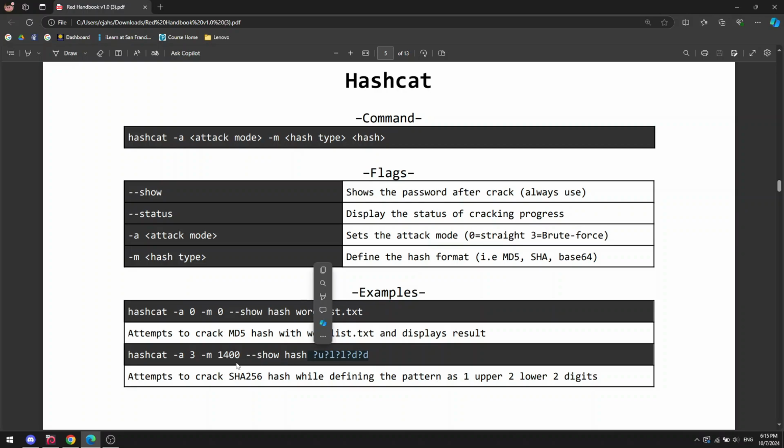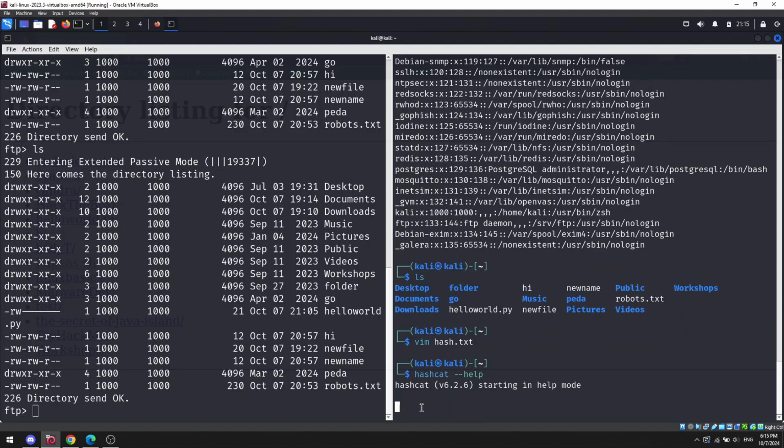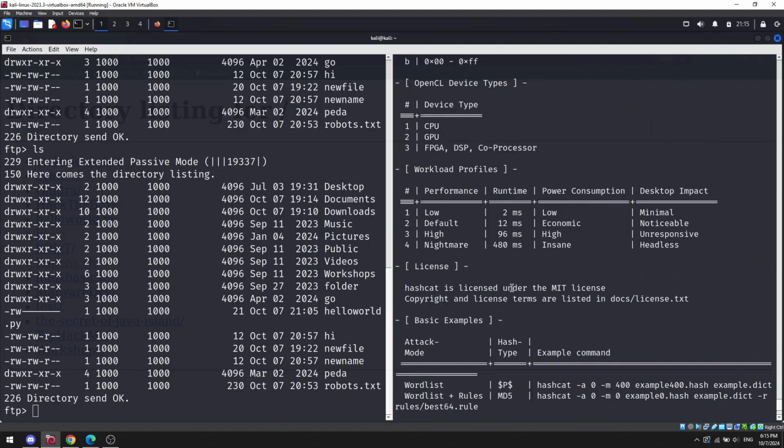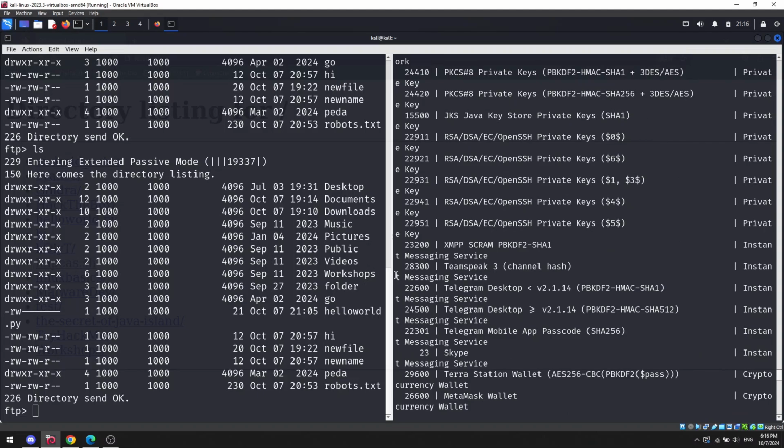But let's go ahead and look at some of these modes, because this is probably the most confusing part about hashcat. I'm going to write hashcat help. You can write hashcat help, or you can do man hashcat, whichever you prefer. Both show the modes. So I'm going to write help, and it's going to generate this file for me, and then we can look at all the different kinds.